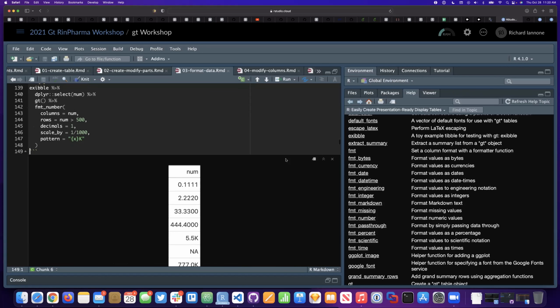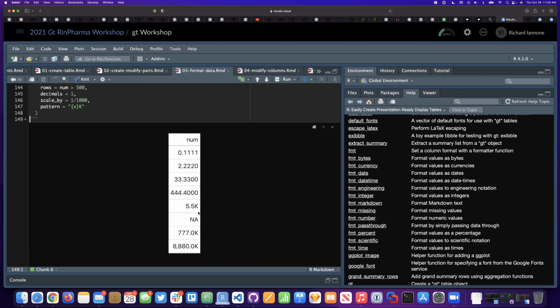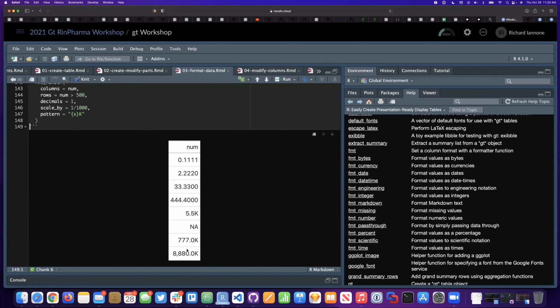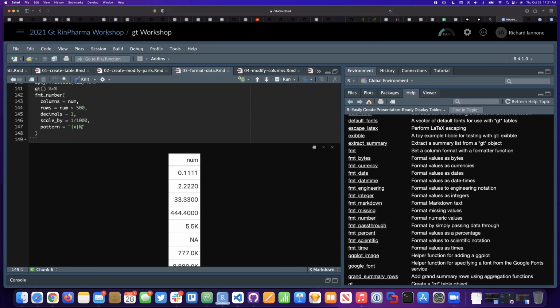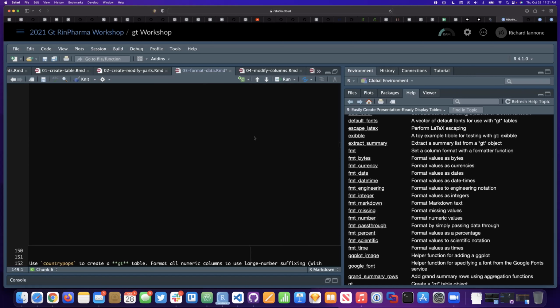There we go. So these are all above 500. And they're all scaled, so they're much smaller numbers, and they have this K on the right side. And the weird thing about this is, not weird, but you can have multiple uses of X if you want. It's kind of strange, but you can put X in multiple times if you need it.